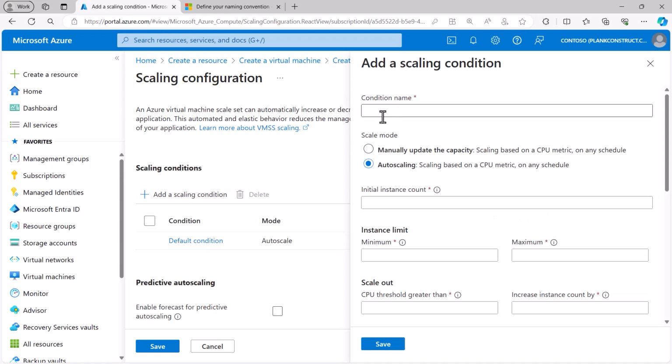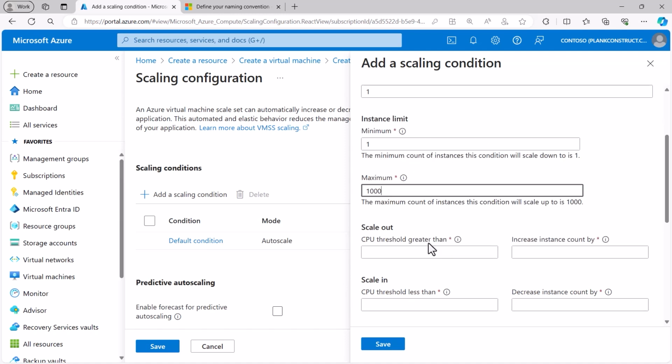I can have my first condition name, and I can base this around maybe day of the week, day of the year, or some kind of metric. When we get into the portal, I'll show you that you can actually adjust this and add more scaling conditions. So I'm just going to abandon this now, and I'll actually take this up after I've deployed a virtual machine.